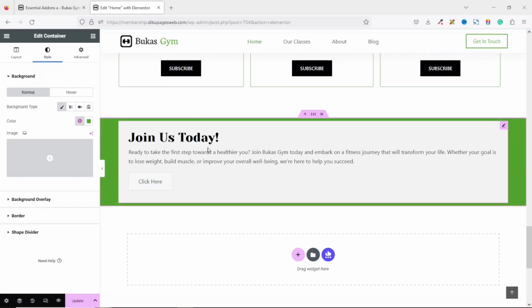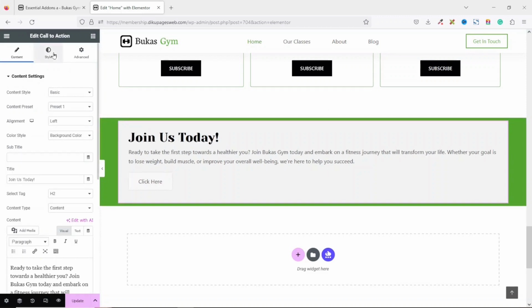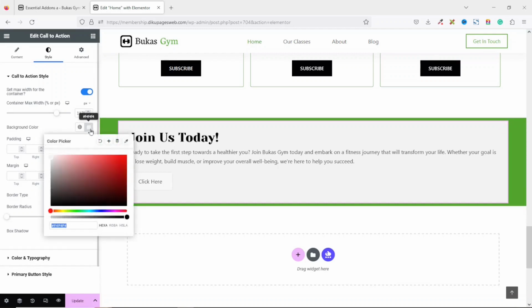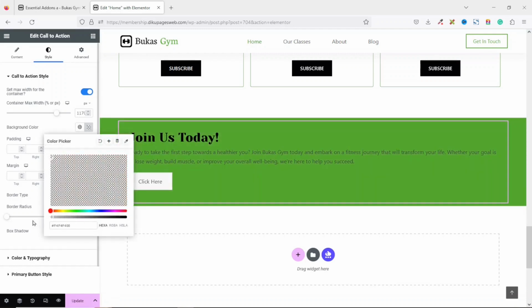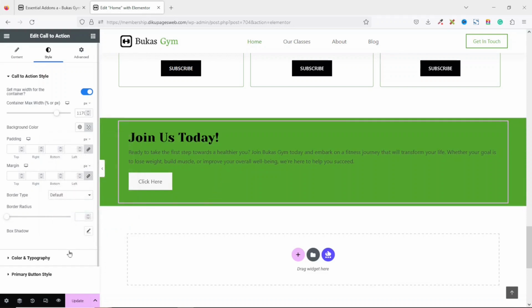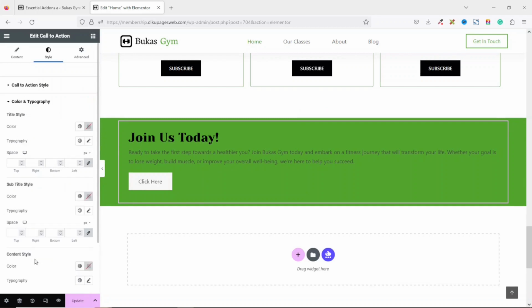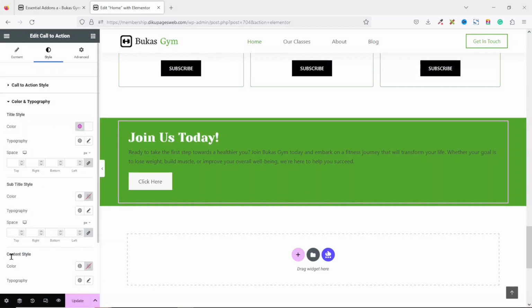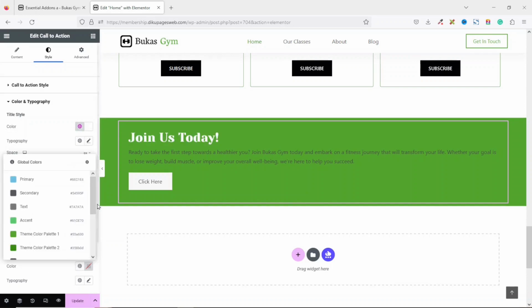Now I can edit the call to action. So I click on it. Then I go over to style. You see that it's having a background color. I don't need the color. So what I do is I just click in here, and I'm going to go ahead and make it transparent. Awesome. Next, I go to color and typography. The first one is title style. The color, I'm going to make it white. And next is content. I change the color to white as well.